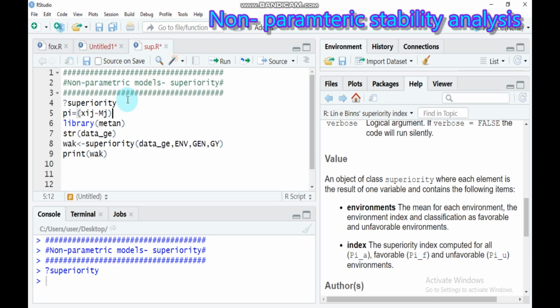Then you have to square this value, and let me add a bracket over here and divide it by 2n. What does n represent here? It is the number of locations. If you have 10 locations, you will use 10 here.